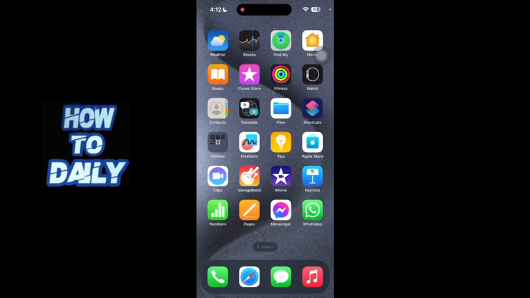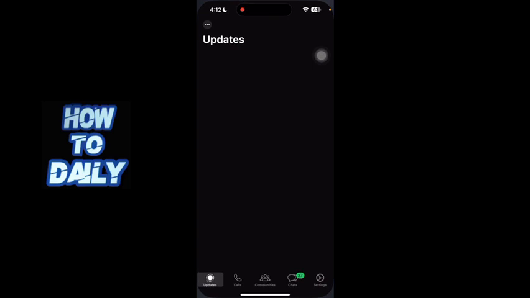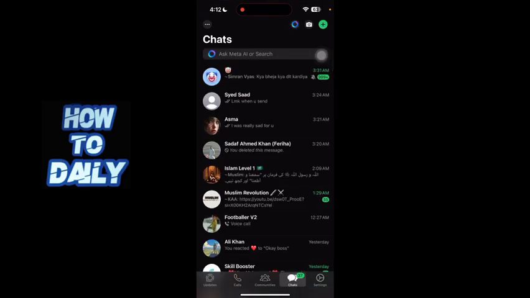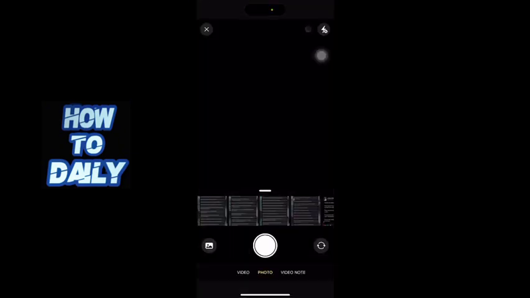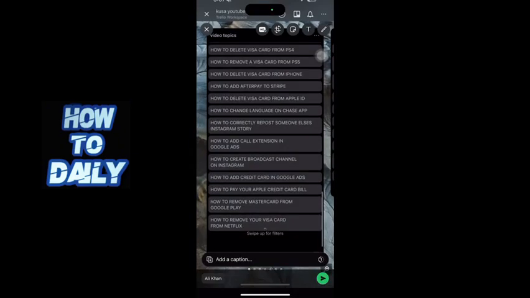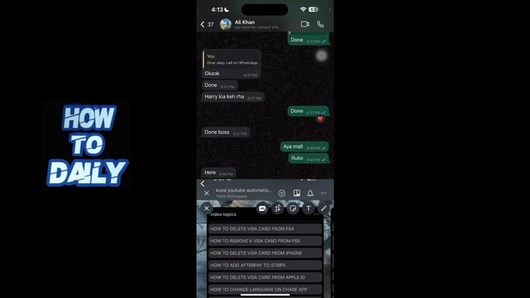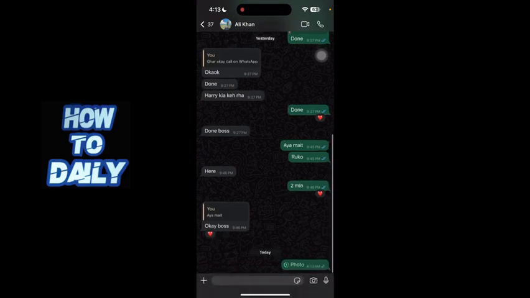Alright guys, so first of all I'm just gonna go to WhatsApp, and here for example if I send a photo from here, like this photo right here, and if I just click on this one icon above the send arrow button, it will send this photo as a view once photo.